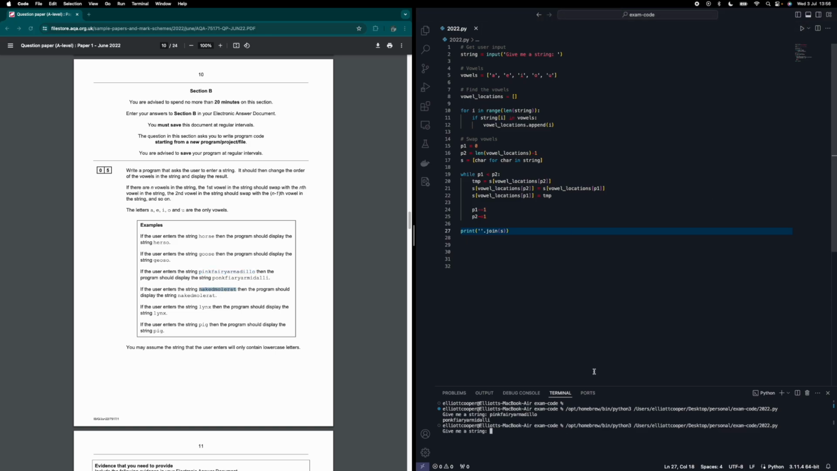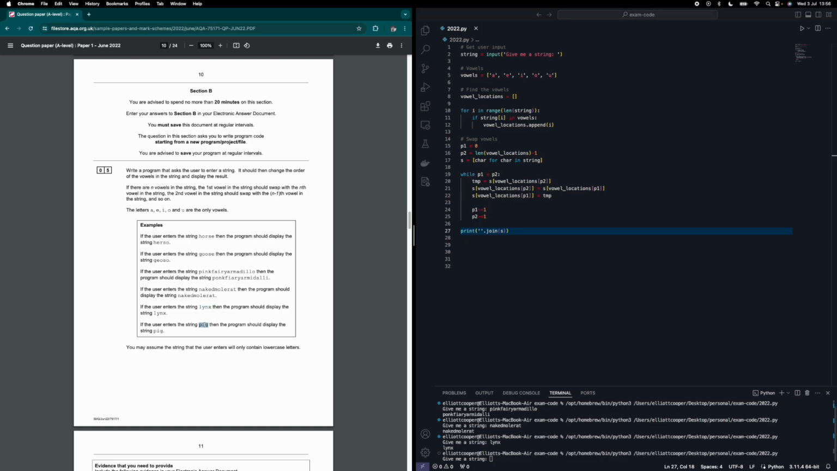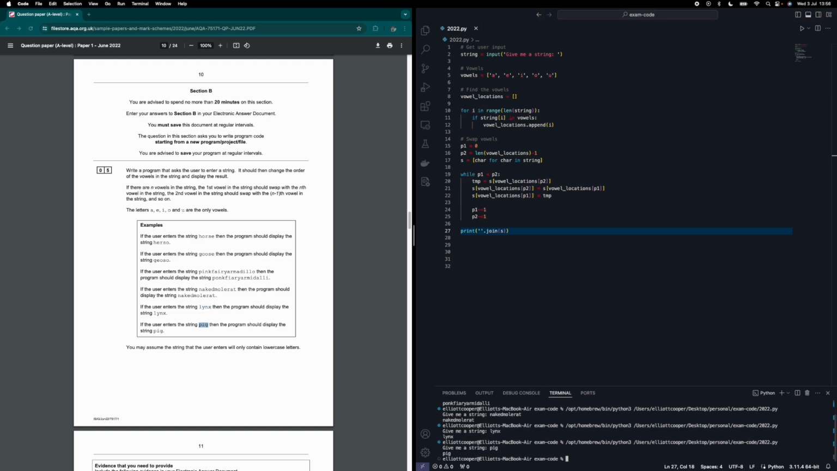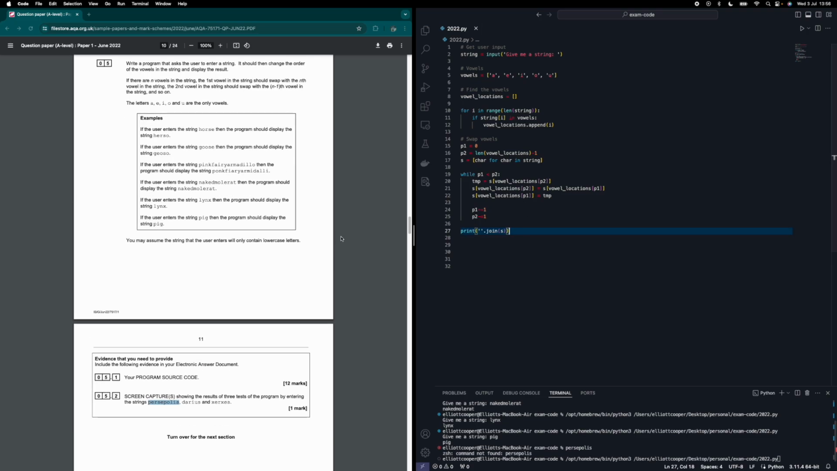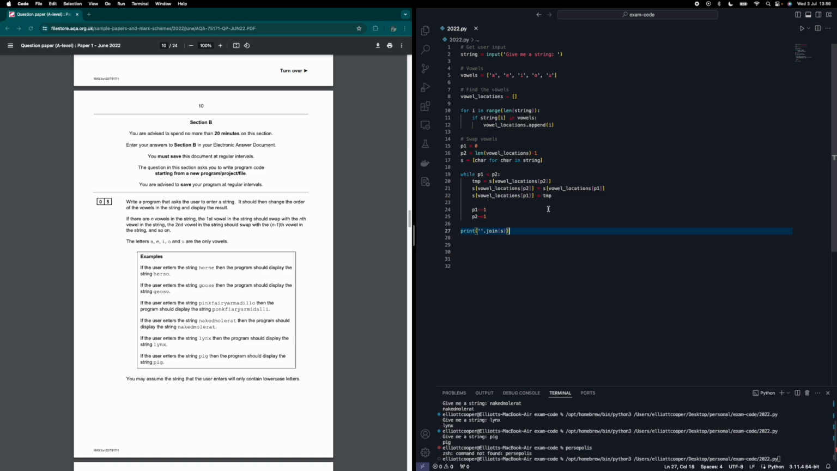If we try naked mole rat, naked mole rat means the same, that's correct. If we try lynx, lynx stays the same, that is correct. And if we try pig, perfect, that works fine. So yeah, I hope that helped. A very quick and brief overview of the code, how I would go about it. And yeah, thank you.